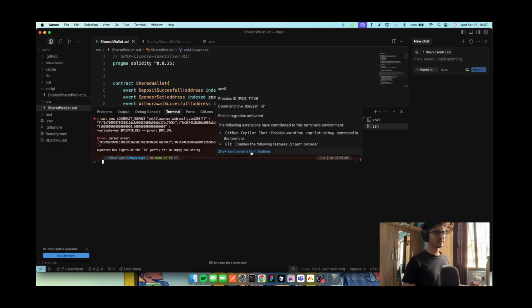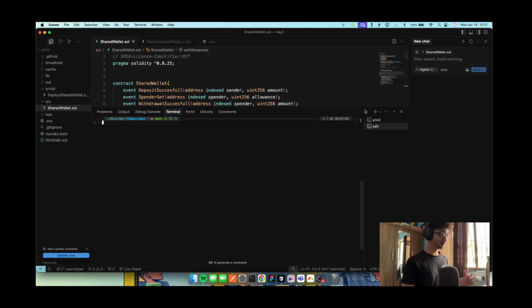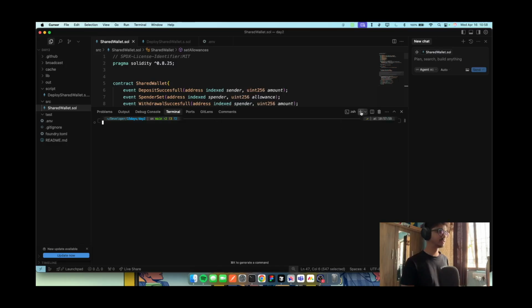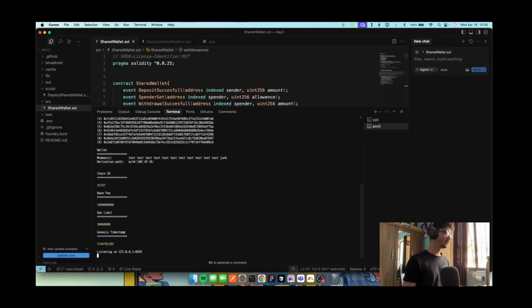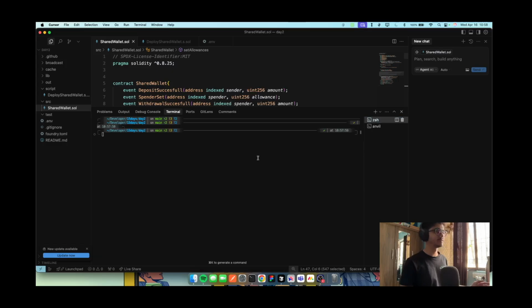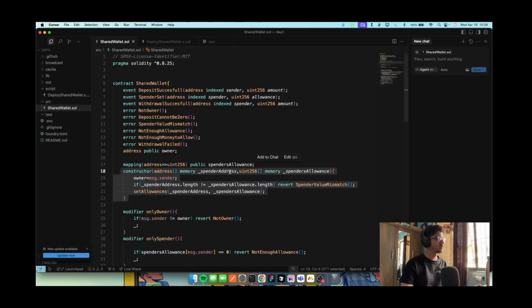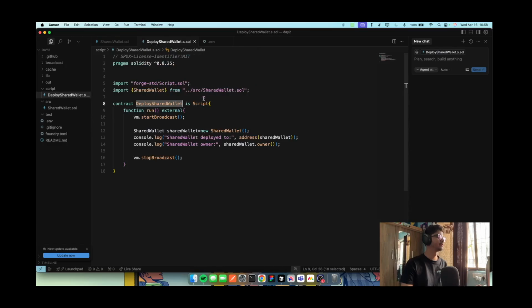For better ease, we are not redeploying it again. We will just reset Anvil so that we get the same addresses. Anvil is very deterministic in nature. It will give you the same addresses again and again. So the constructor now needs to be filled. Okay, so this cannot be empty.